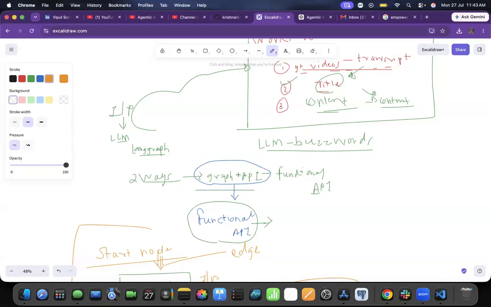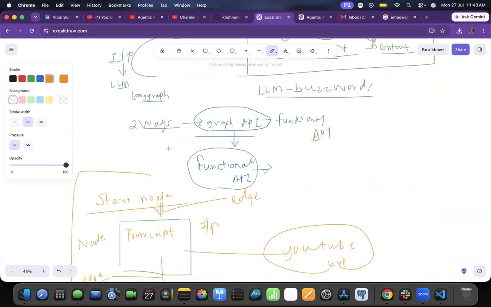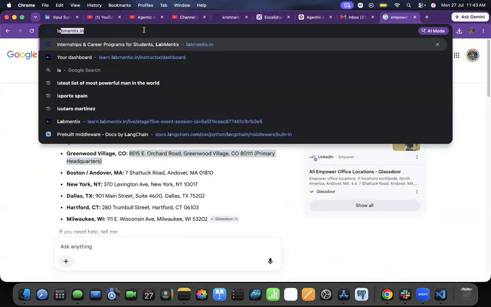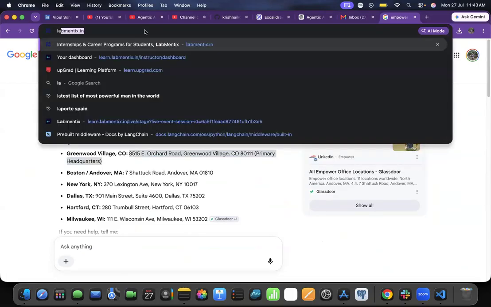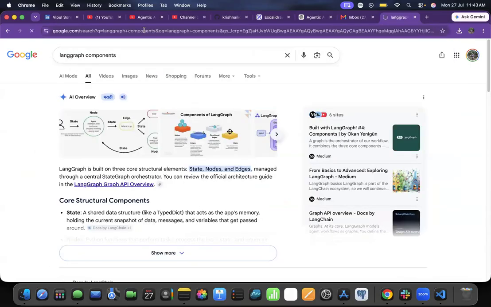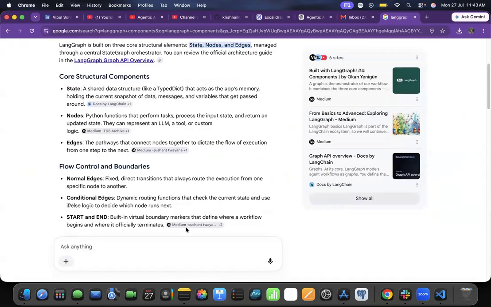Coming towards this, we have already seen edges and nodes, right? Now, where does the state come in? Okay, so we were discussing the components of LangGraph. So coming towards this, we have seen states, edges and nodes. Now we are going to look at state.